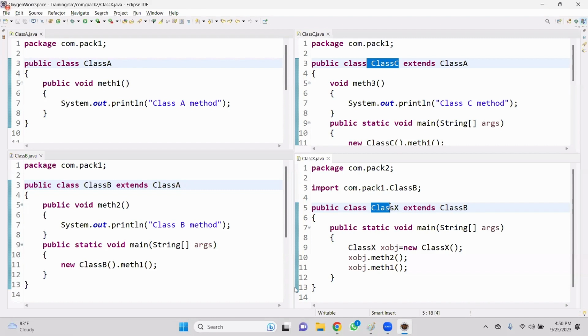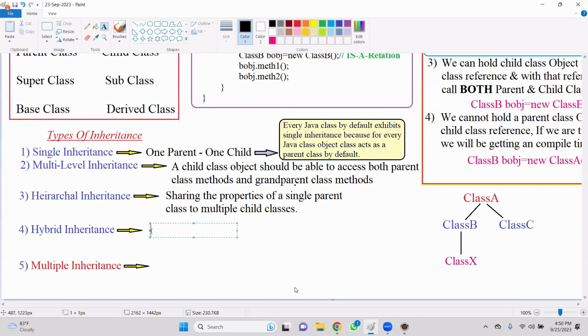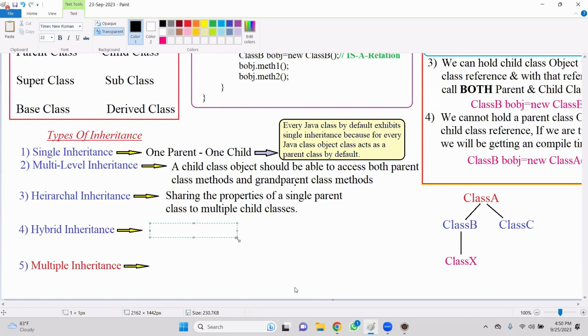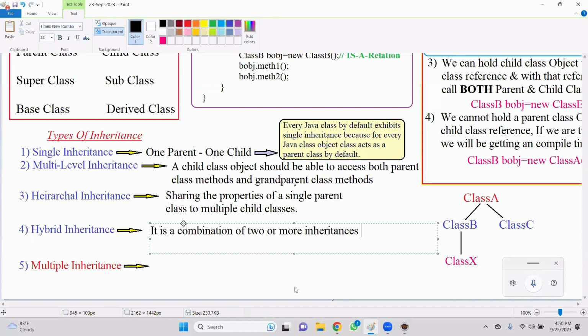Now, please tell me, is class A participating in multi-level inheritance? Is class A participating in hierarchical inheritance? So class A is actually performing hybrid inheritance. I believe it's clear, guys, for everyone. So just let me come back here. A very simple point: hybrid inheritance is a combination of 2 or more inheritances. Online students, I believe it's clear, guys.